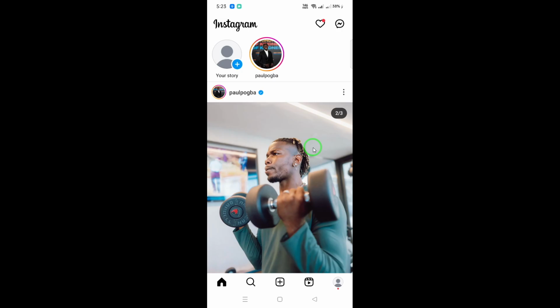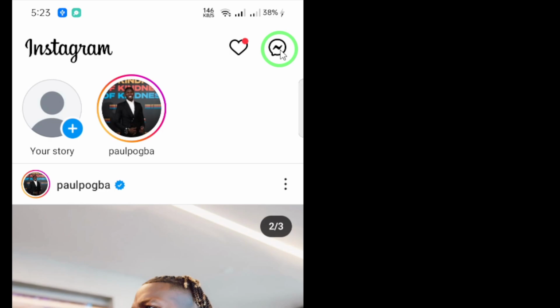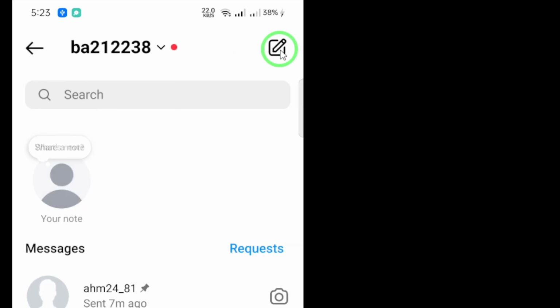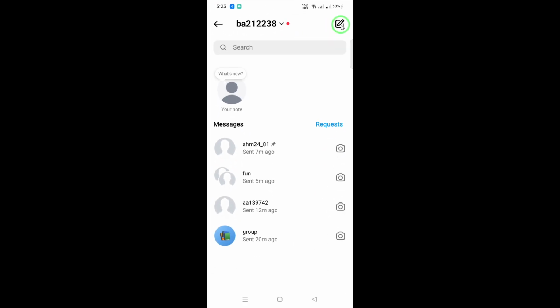Next, look for the messages icon located at the top of the page. This icon typically resembles a paper airplane or speech bubble, depending on your app version. Tapping on this will lead you to all your direct messages and group chats.